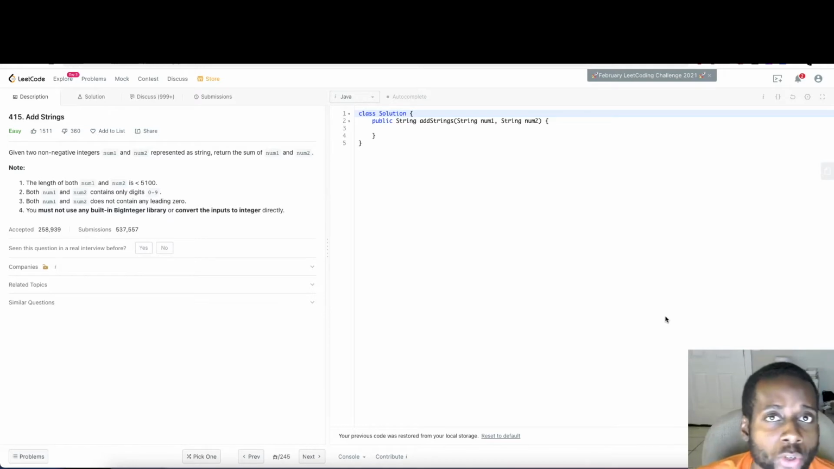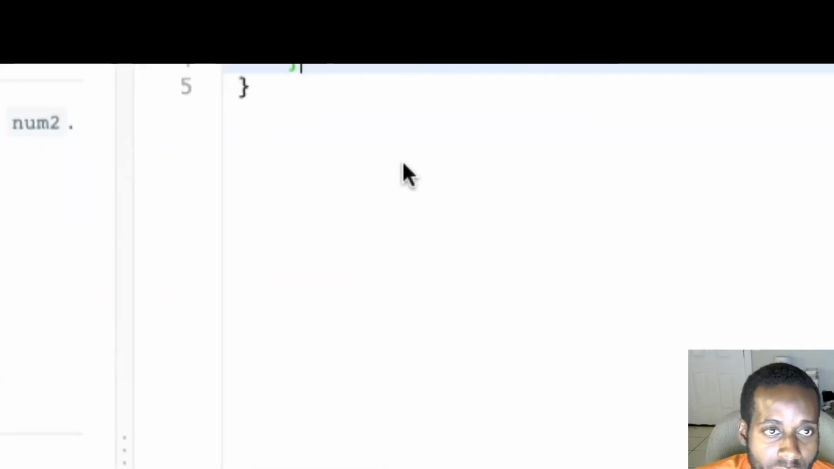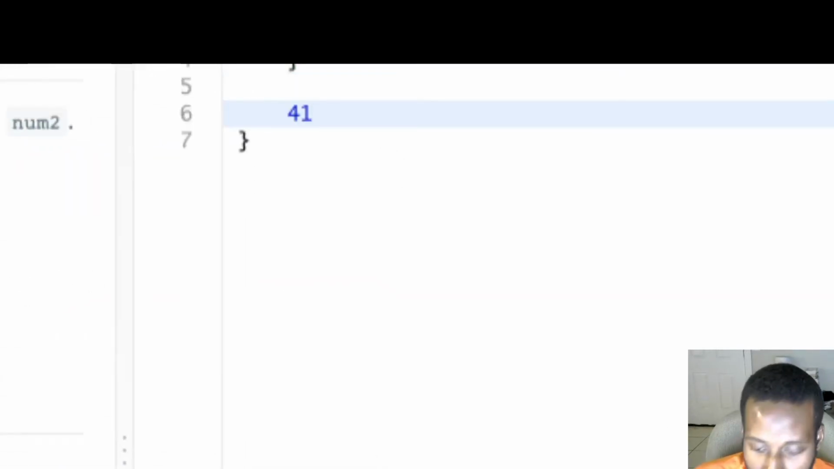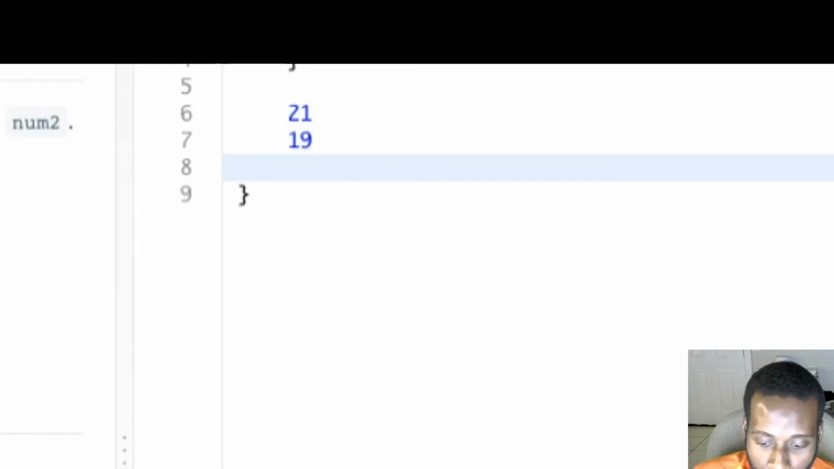The way we're going to go about it, the algorithm is going to go pretty much the same way as regular, plain and simple elementary addition. So let's do a quick example. Let's say we have 21 plus 19. That should give us, let's see, the same thing.